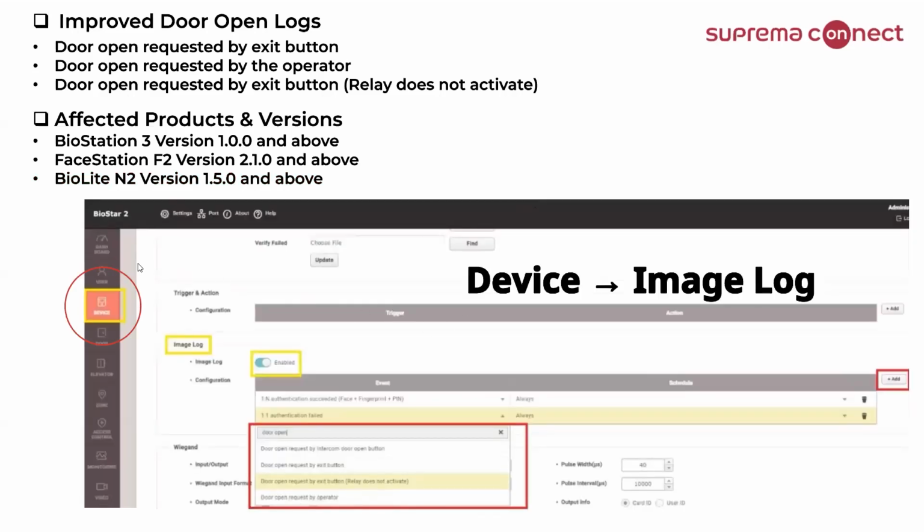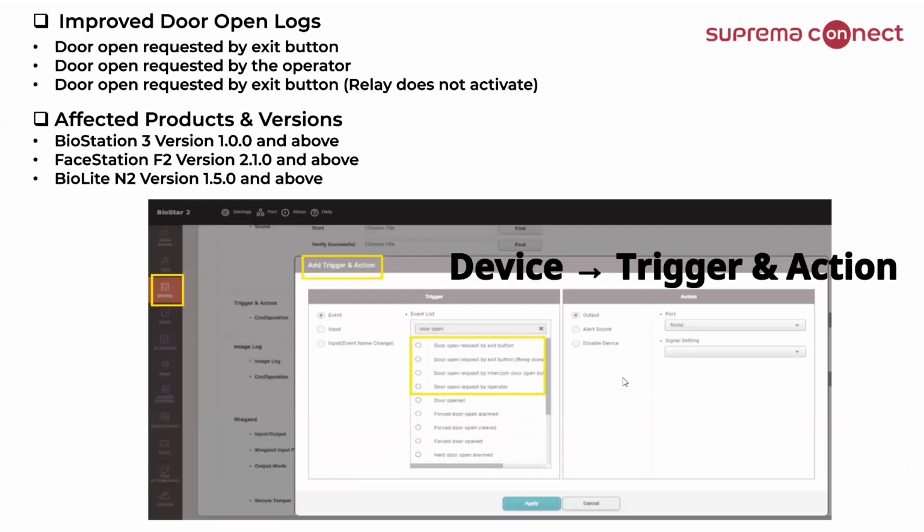Now you're going to go to BioStar 2, go to device, click on these affected products, go to image log, and enable it. Now in the image log event section, as you can see, you're going to see door open requested by exit button, door open requested by exit button, relay does not activate, exactly as above, and you can simply add them.